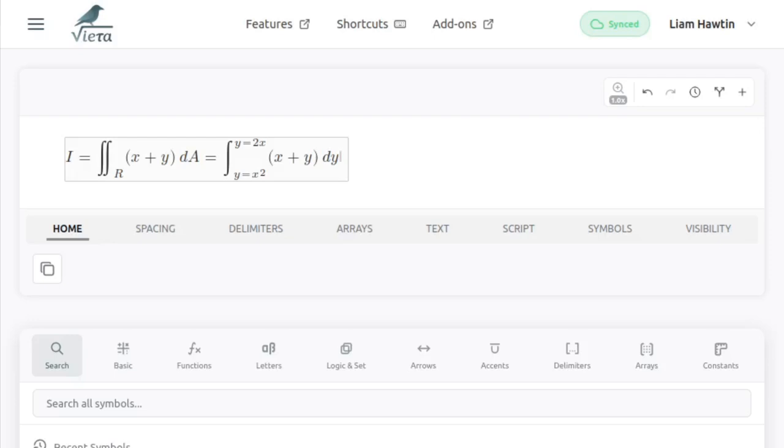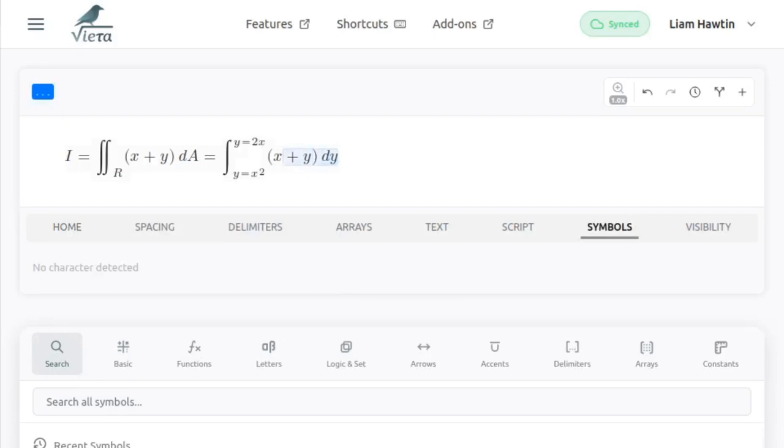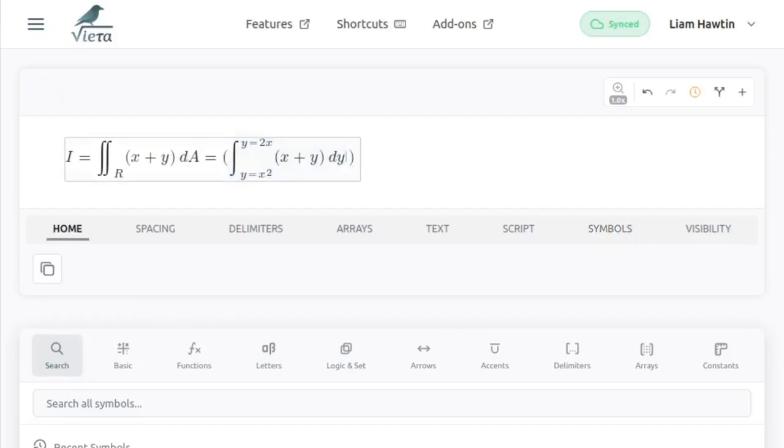Now, I need to wrap this entire expression in parentheses for the outer integral. So I'll select everything and just press the opening parenthesis key. The editor automatically wraps the selection and adds the closing parenthesis. But now the parentheses look too small for the tall expression inside.